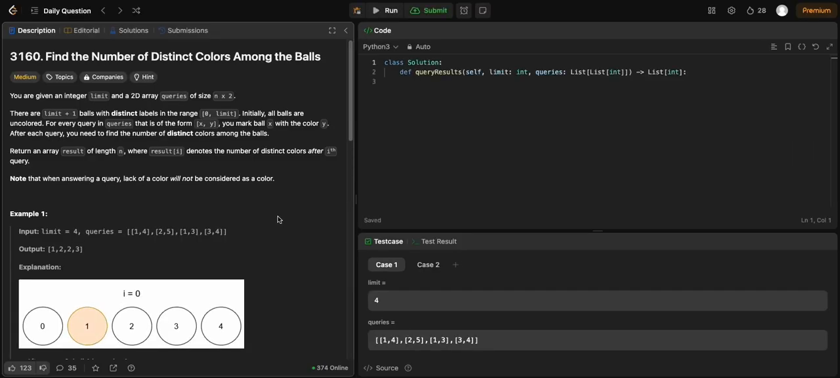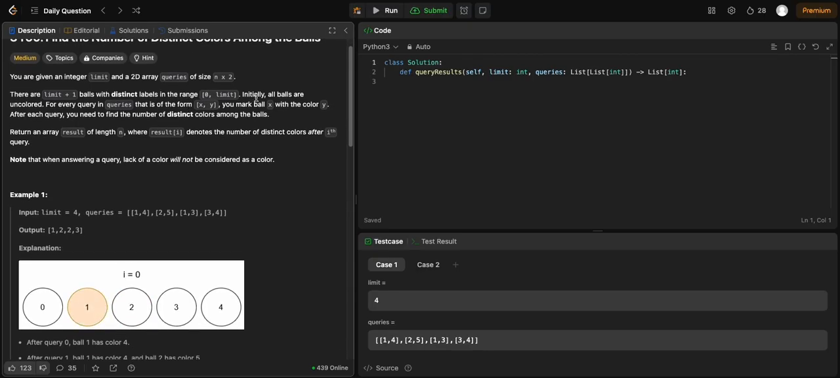So today's question is find the number of distinct colors among the balls. You are given an integer limit and a 2D array queries of size n times 2. Right, so might be some range that I'm thinking here. And well, we have an integer limit, so there are limit plus 1 balls with distinct labels in a range 0 to limit.